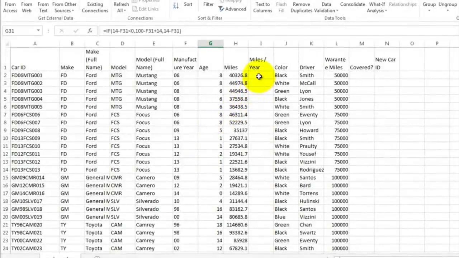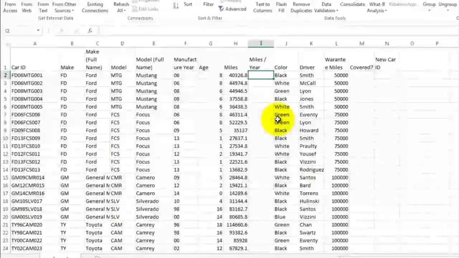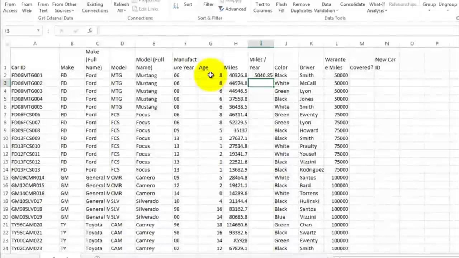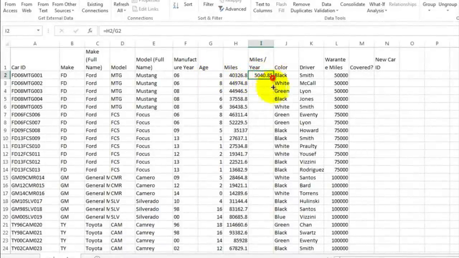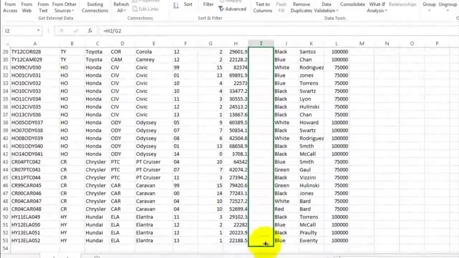Now let's go over to this formula, miles per year. Well, that should be pretty simple, at least at first glance. We want to say this equals the total miles divided by the years driven, which is the age of the car. And so that shows 5,000 miles. Let's fill this down, and let's see if it works.